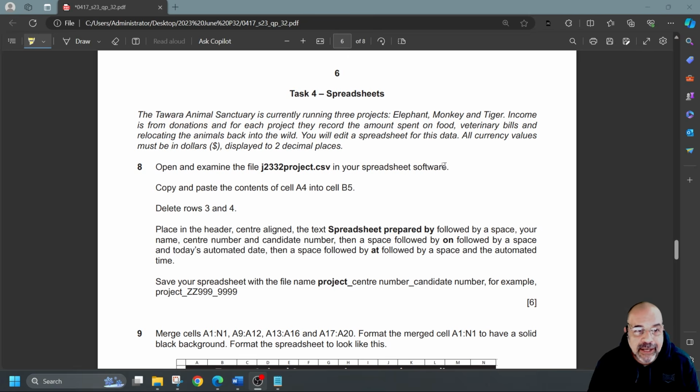All currency values must be in dollars and displayed to 2 decimal places. Now, 2 decimal places is not really an issue, because if you make something currency, it's going to be with 2 decimal places. Now, open and examine this file here, the CSV file, in your spreadsheet software. Copy and paste the contents of this. Okay, so before I start doing any of all this, I'm going to go have a look and see what they've given me.